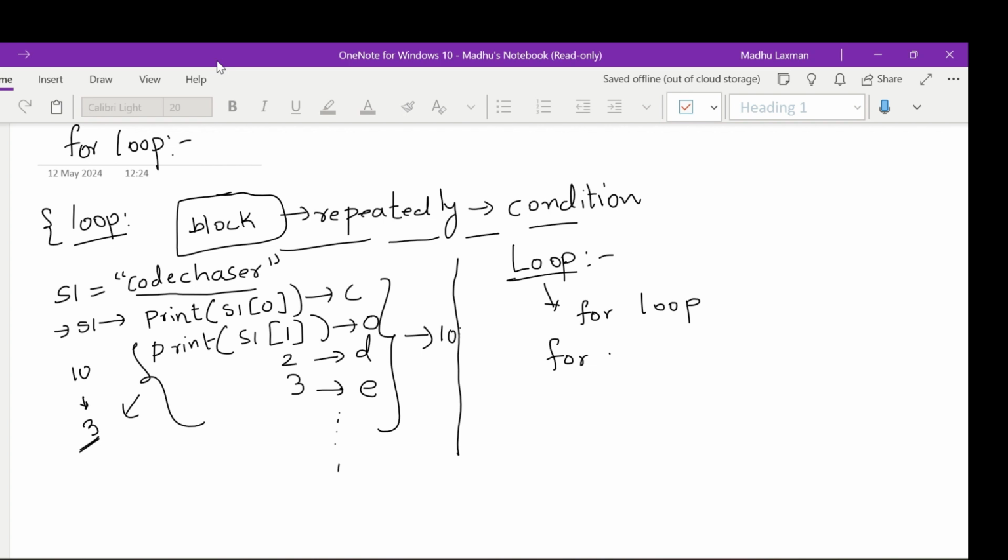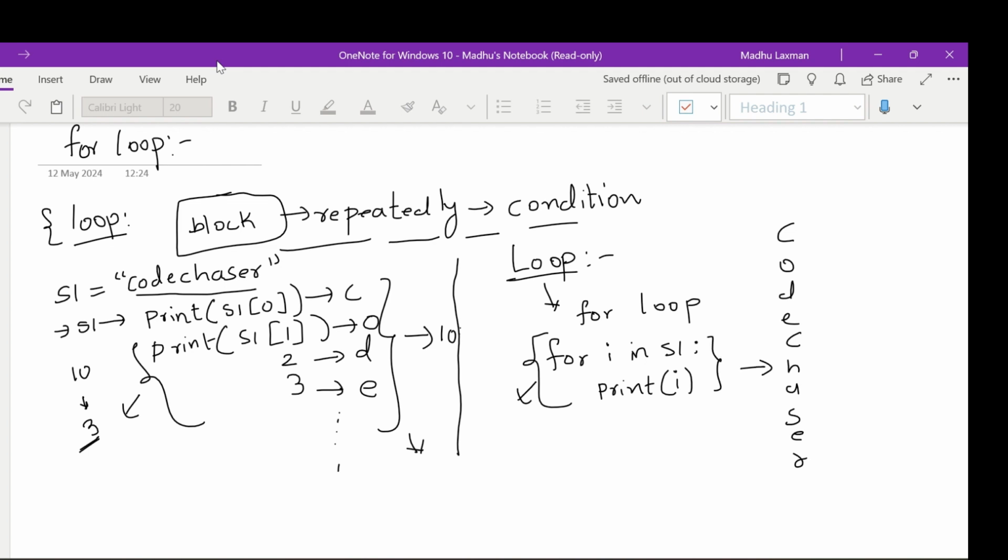I'm writing the code like for i in s1 colon, and a print statement, print of i. These two lines of code will give the same output as these 10 lines are giving. These 10 lines will give the output c o d e c h a s e r, right? Now these two lines of code will give the same output. So isn't the concept of loop really fantastic? Yes, this is one of the beautiful concepts in programming languages.